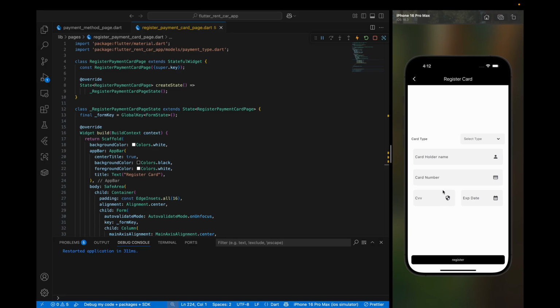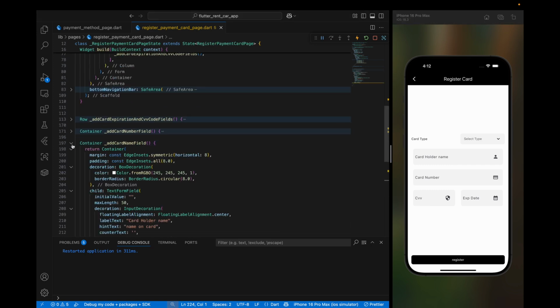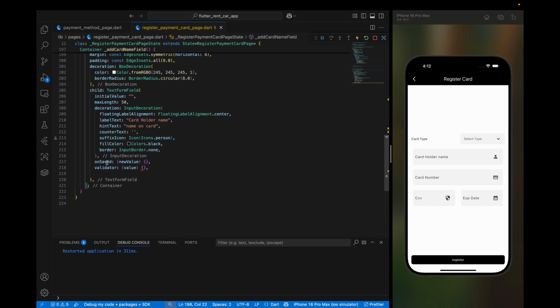One way to solve this problem is by using the validator property for each input field. So let's go inside of this card name field right here, and you can see we have this property, validator. This property expects a function, and here you receive the value that the user entered as an argument. Inside of this callback, we can check if the value is empty or null. We can also check if the length of the value is within the range that we specify. So basically you can add any custom validation inside of this method.